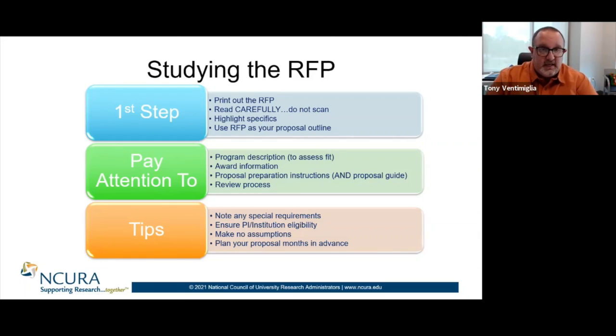Let's talk a little bit about studying the RFP. We've talked about what its purpose is and why it's important. But the RFP itself is your roadmap to proposal development. There are many people that don't like to, but I do like to print it out when I'm involved in a review. You'll read it again, find out where the money's coming from.